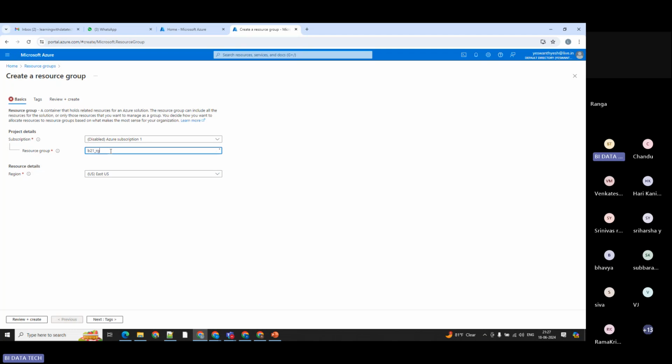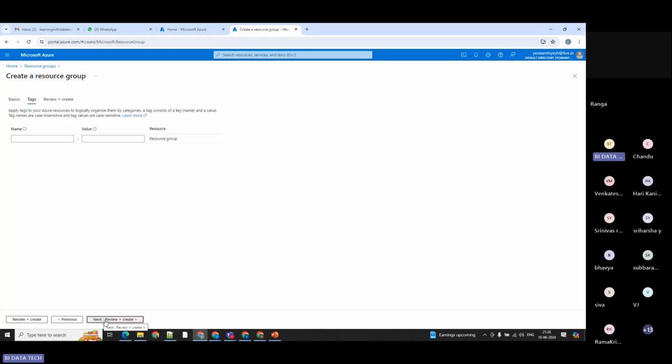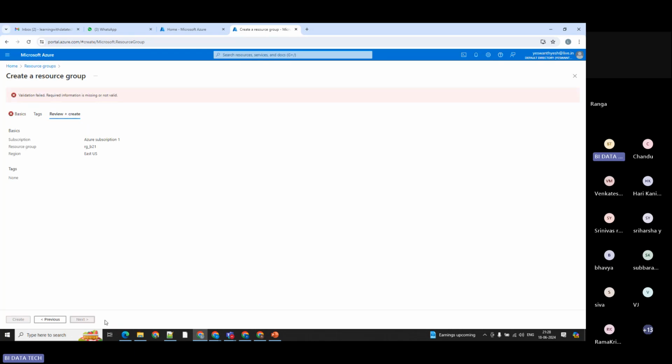B21 underscore RG. Always try to mention the object type at the end. Or you can create like this also. RG underscore B21. You can use underscore, or hyphen also you can mention, no problem. Object type you need to mention at the initial, and after that, whatever name you wanted to give, you can give like this. Click on next. I'm not going to give anything here. Click on next.